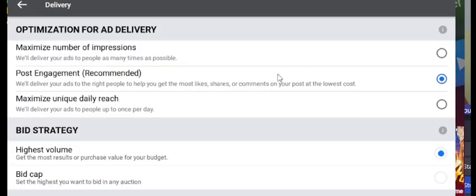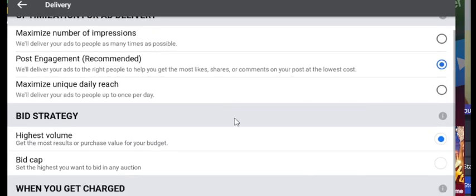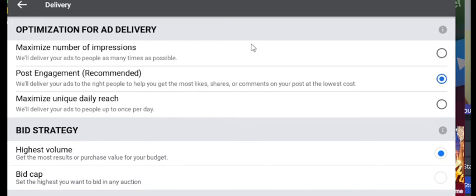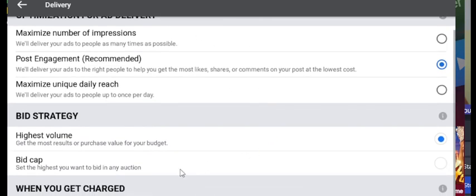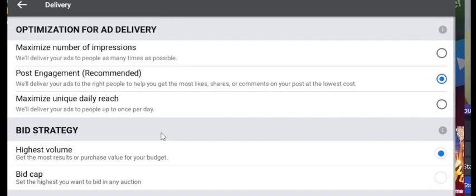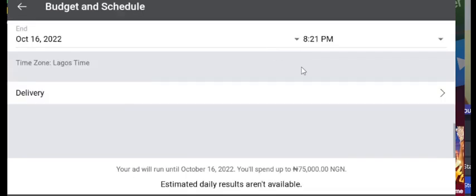You can decide to run this ad specifically for post engagement, which is what I'm doing right now, and I've selected the way I want this ad to be delivered. It can be delivered based on impression, so I'll be charged based on impression, and the high volume is my bid strategy and optimization for delivery. I would advise you not to change anything there. Leave it as it is, and once you are done, you just tick this.